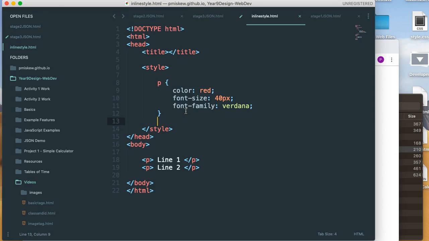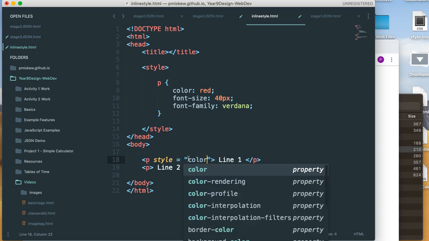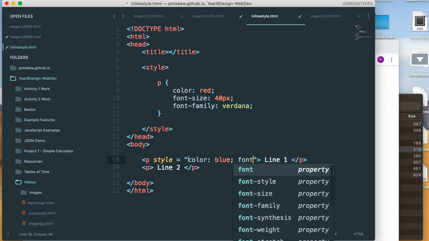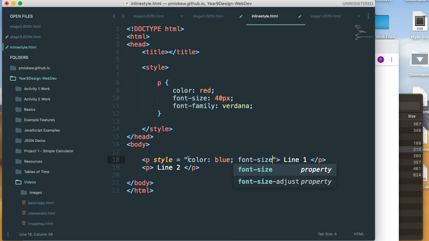What Inline CSS is, is writing the CSS instructions directly in the line, so directly in the tag. So I can go inside this first p tag here, and I could write style equals, and now I'm going to write all of this CSS inside quotations here. Let's say I want this color to be blue. I could do color blue, semicolon. And say I want the font size to be something even larger, let's say 70px.